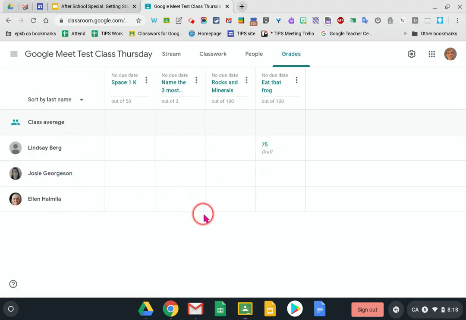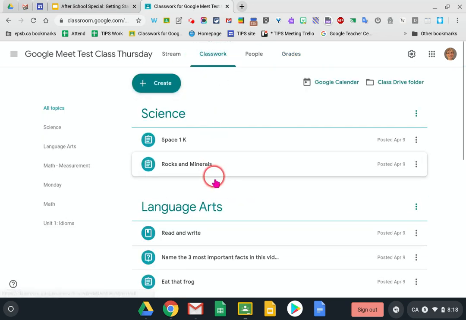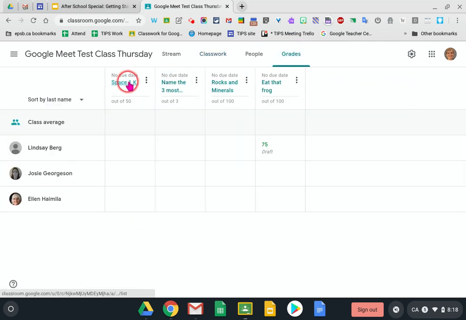So here I had just a few students in this, and you'll see across up here that all of my classwork comes up in my grading folder. My space, my name, the 3 most important, my rocks and minerals, and my eat that frog. So here I can delete this assignment, or I can mark this assignment. So I can mark the assignment here and say, okay, here's 55 out of 100. And you'll see that it says draft. It will say draft until I return the assignment to the student. And when I go here, it says return, or I can view it.